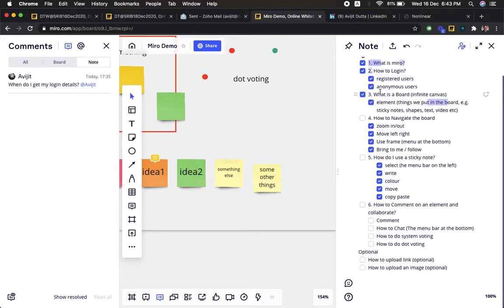So let's say I go to a particular note, I highlight it, and then I select comment here. And then I can write, please explain. And then I can also mention somebody there, at Avijit. And the moment I do that, a new comment is created, and you can see it on the left side. On note, there are two comments. I have created one new comment.